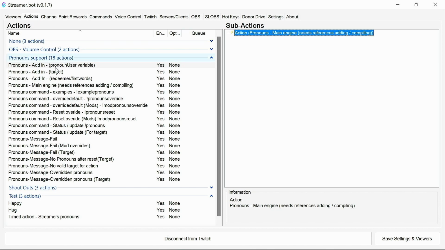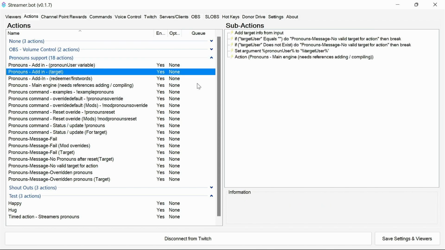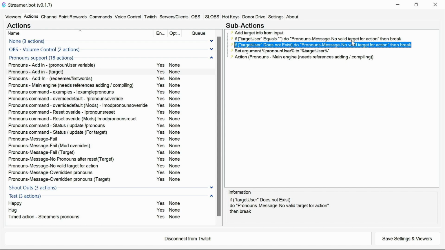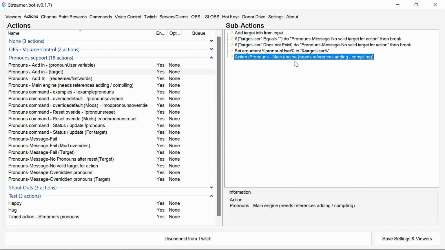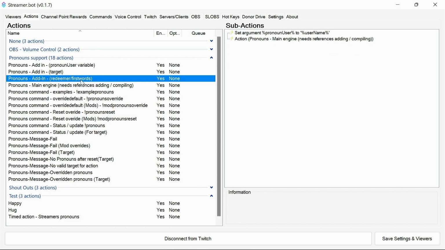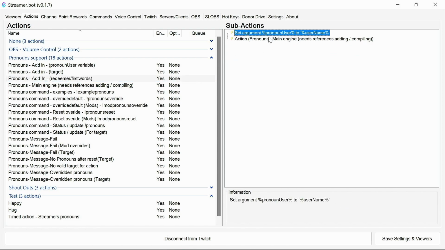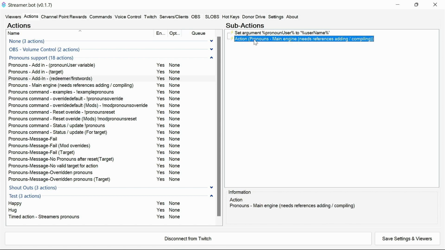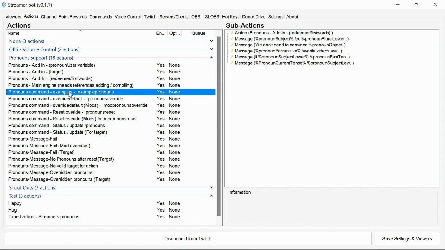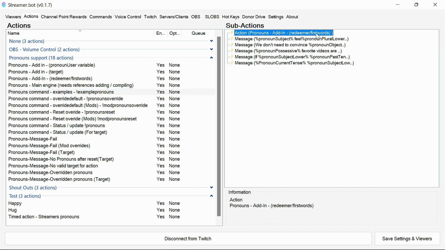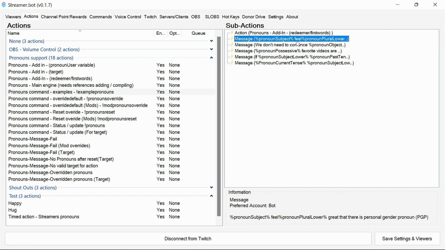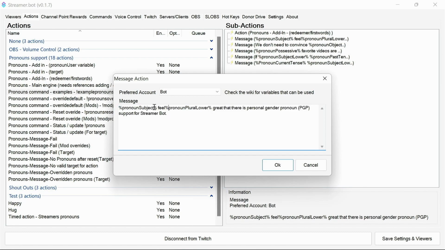Because for this use, we need to have the pronoun user set. For a target, we make sure we have a valid target, otherwise we give a message advising of that. Then we set the pronoun user to the target user, and then we run the main engine. The redeemer, or the first words, we set the pronoun user to be whoever's called it, and then run again the main engine. We have examples here, which pulls in the redeemer because it's about the redeemer. And we can see here a bunch of the pronoun options being used across multiple sentences.